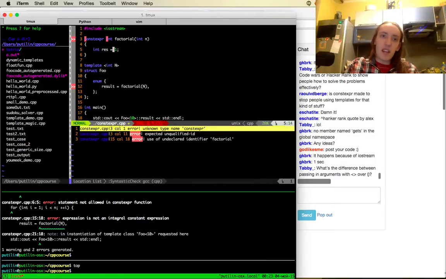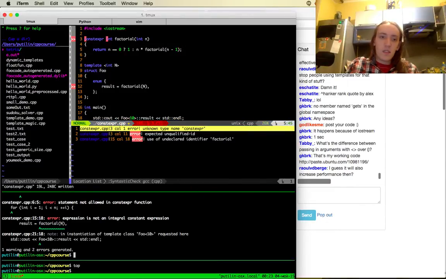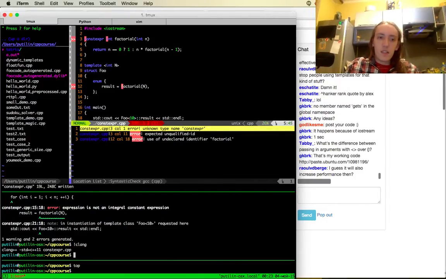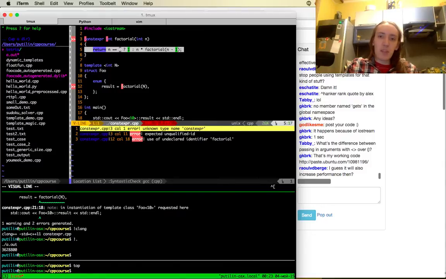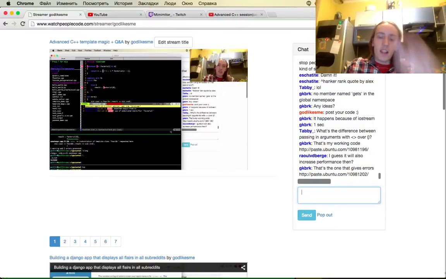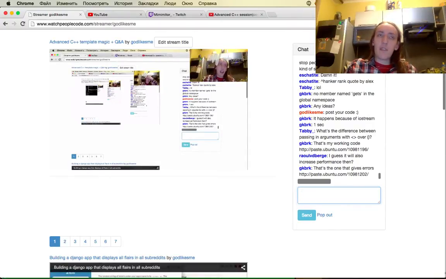But it can actually simplify writing code. So we can do this. Factorial and -1. I can do this. Return. Okay, it worked. Again, it has some limitations, but it can greatly simplify writing compile time expressions. I guess it will also increase performance. I'm pretty sure it will, but I don't know. I haven't played with constexpr.